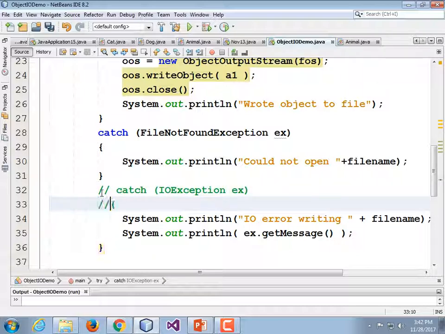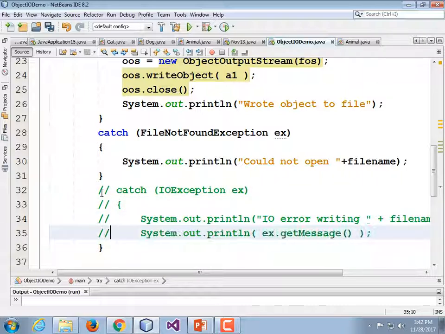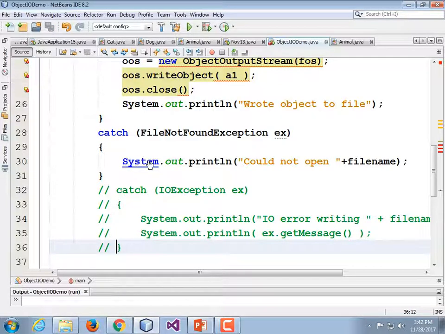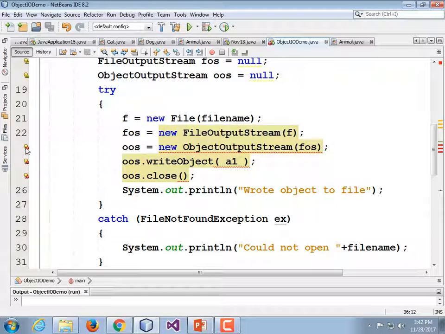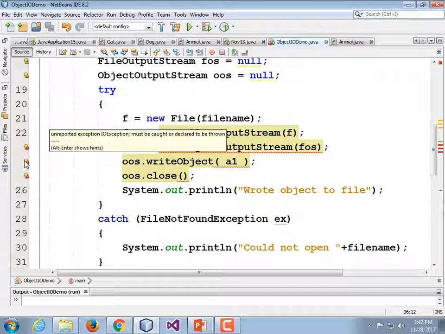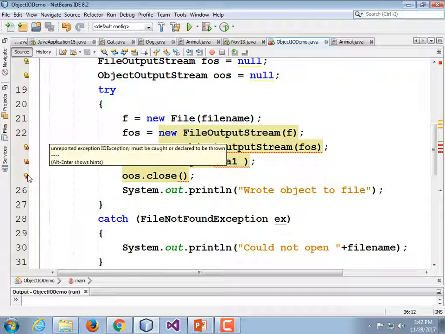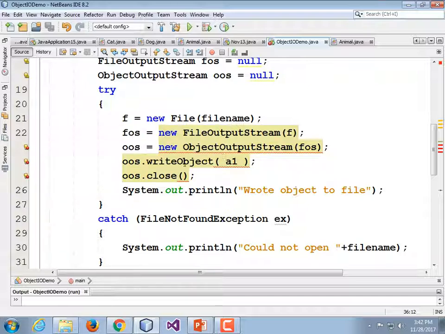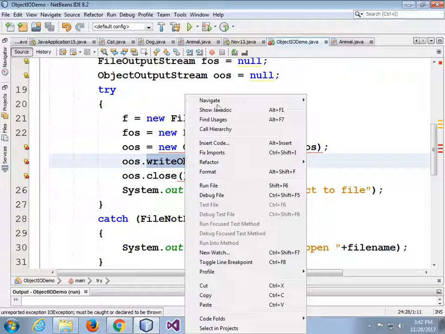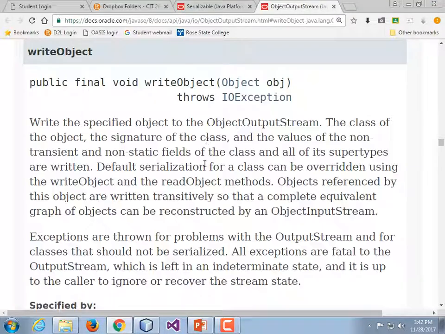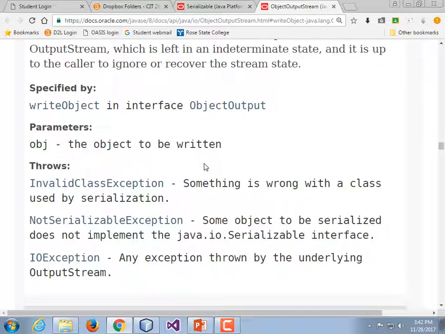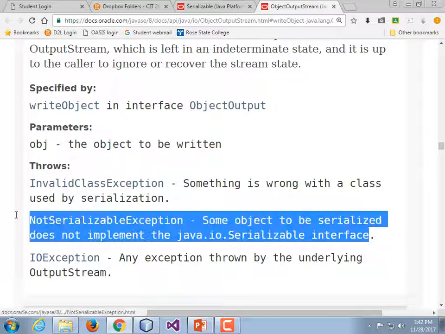I'm going to try commenting all of this out. Excuse me. And now all of a sudden it's giving us places where write object, well, it's still just telling us IO exception, but that's not really what it's throwing. If we come and we look at write object and we view the Java doc for it, we will see that it throws some specific exceptions. Invalid class exception. Something is wrong with the class. Not serializable exception. That's actually the problem, is that our class is not serializable.